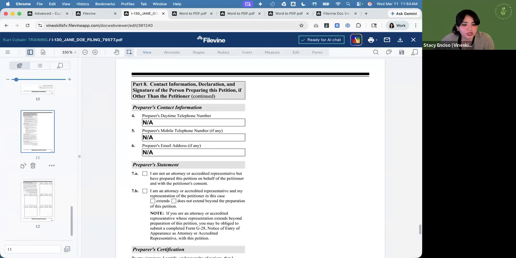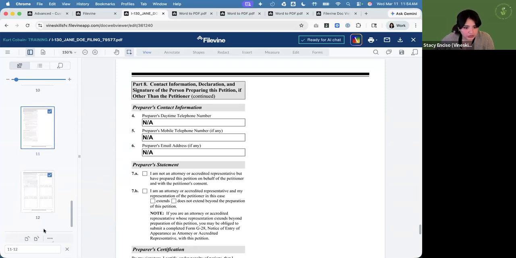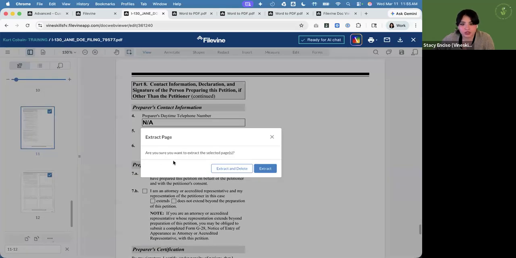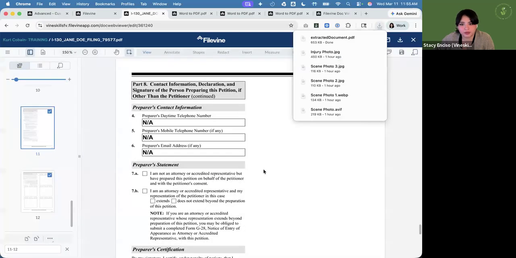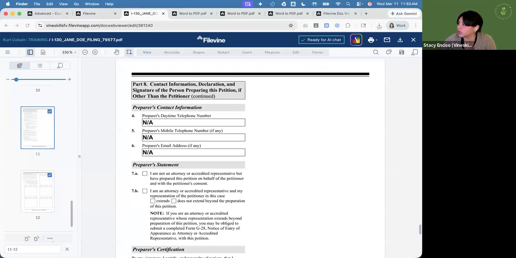So if you want to select multiple pages, you want to click on this little select multiple pages icon here. And so let's say we want to extract these last 2 pages. We're going to click on these 3 ellipses, extract. Are you sure you want to extract the selected pages? Yes, I am sure. And so then it goes into my download documents.